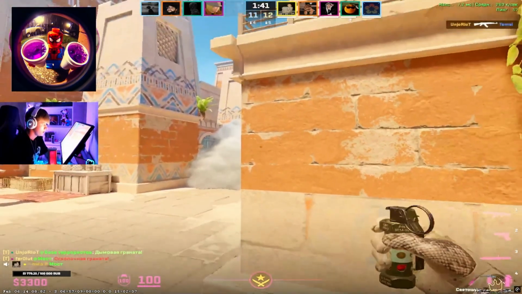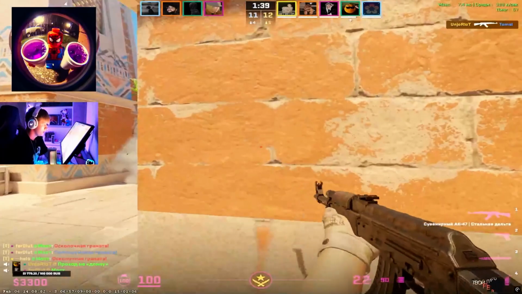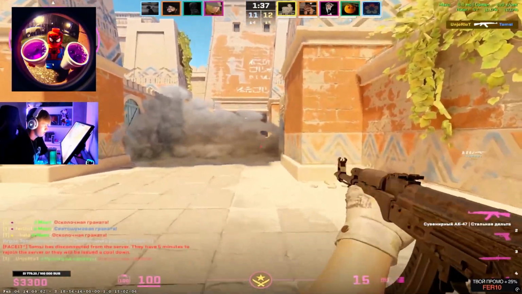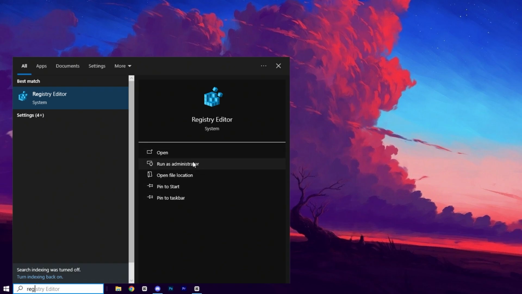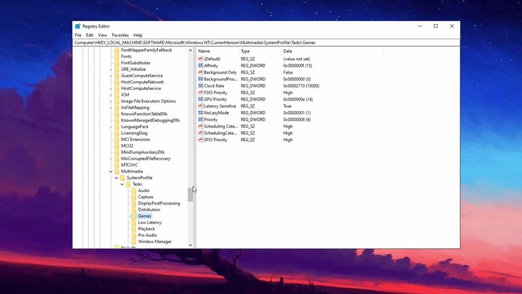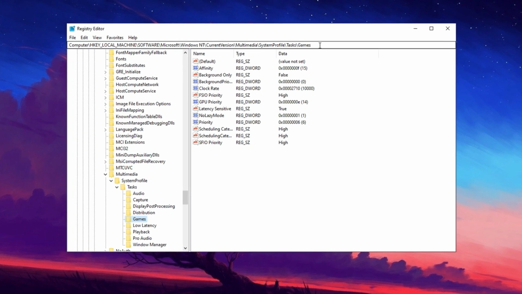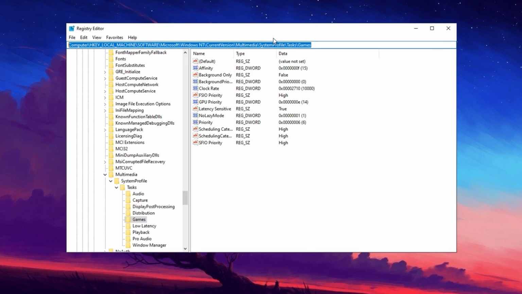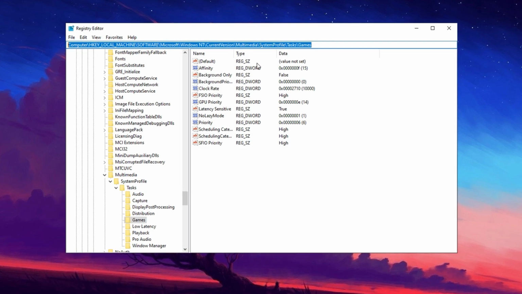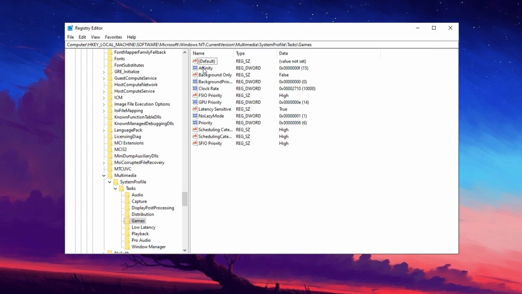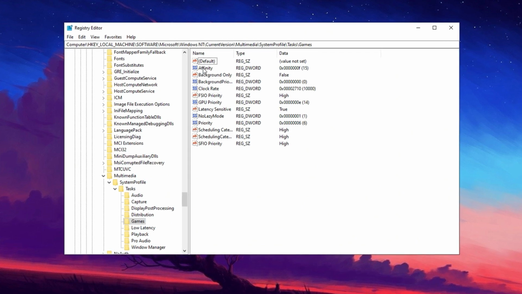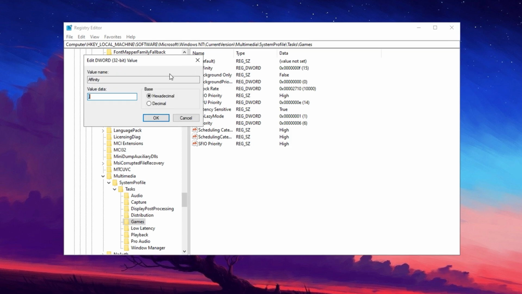Now guys, in the next step, we'll dive into the registry editor to fine-tune system resource allocation for better CS2 performance. These tweaks will help your low-end PC run the game more smoothly and responsively. Start by searching for Registry Editor in the Windows search bar, then right-click on it and select Run as Administrator. Once it's open, copy the first registry path provided in the description, paste it into the address bar, and press Enter.